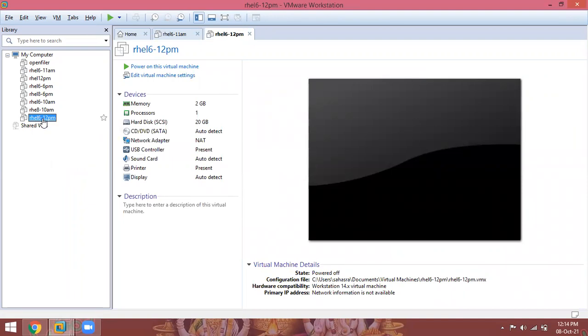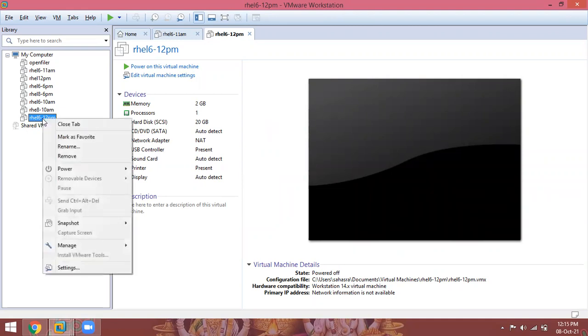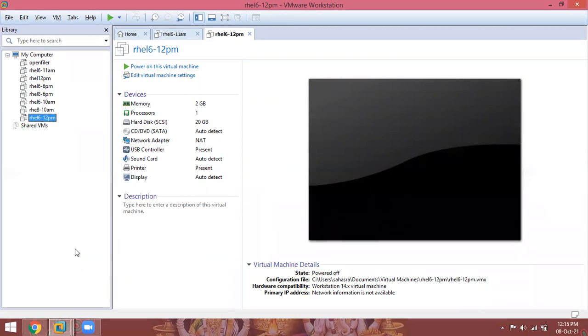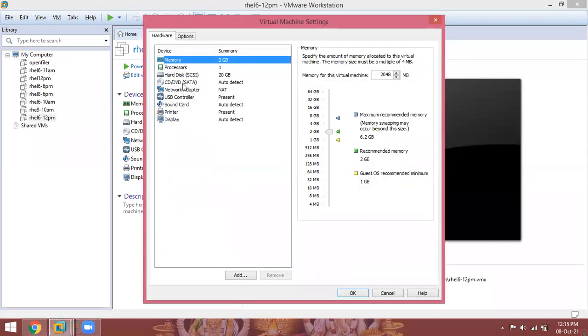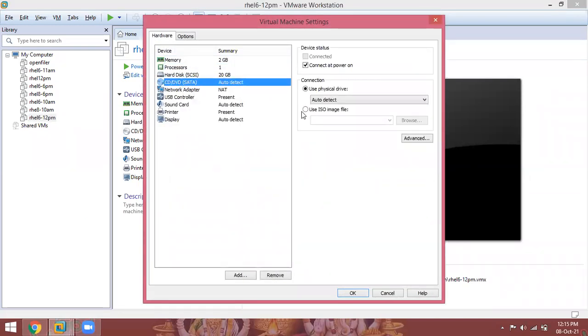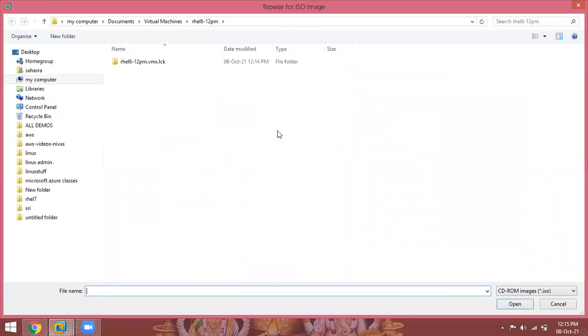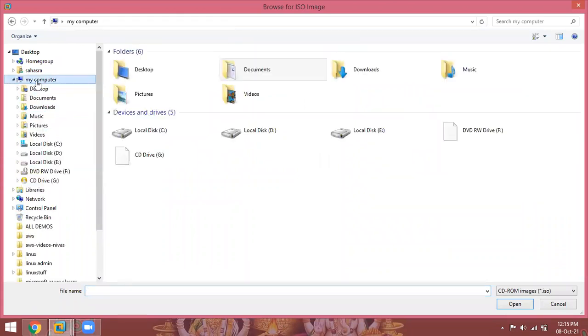Now I want to install the OS. If you want to install the OS, you require software. Nowadays we use ISO images. Right click on the virtual machine. Click on settings. Select CD or DVD. Select use ISO image file. Now select where you copied your image. Click on browse. I copied my images into my computer directory.